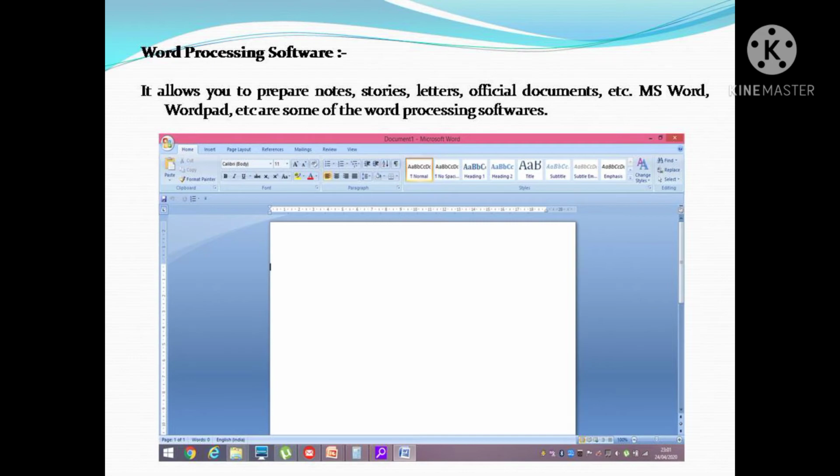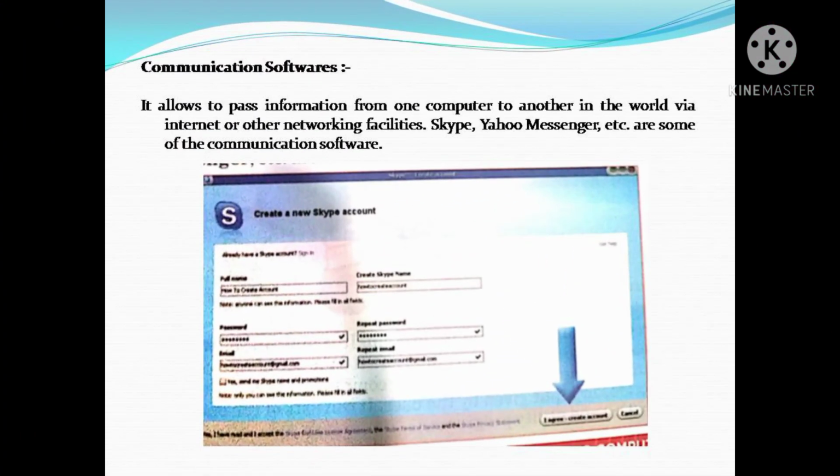Now let us see communication software. What is communication software? We all know.